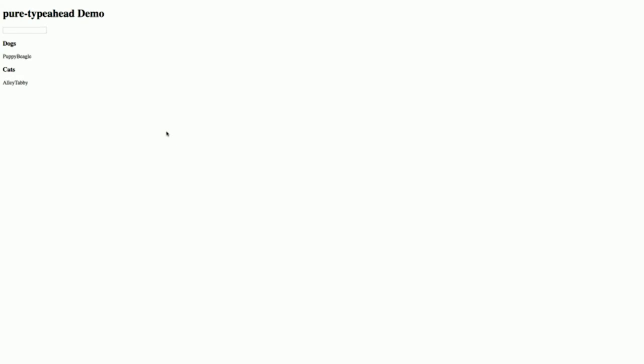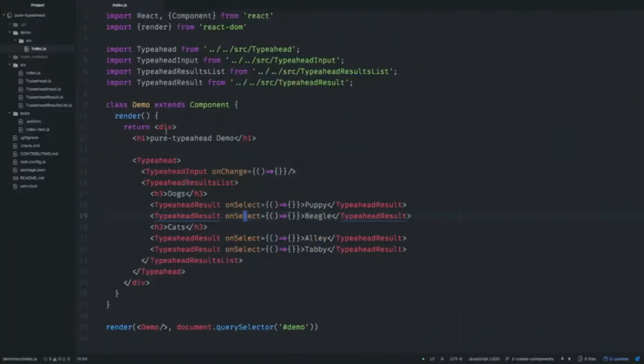So making progress. We've got the input, we've got results in a list. One thing to notice about the results list is that we have things that are not results in that list. We've got an H3 saying this part of the results list is dogs, another H3 saying this is cats. Already this is something that's not easy to do with a normal TypeAhead.